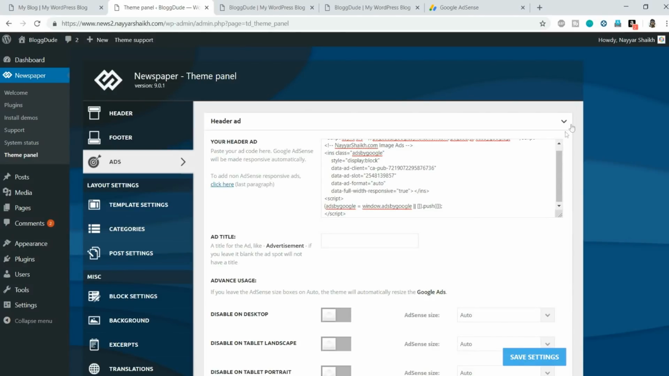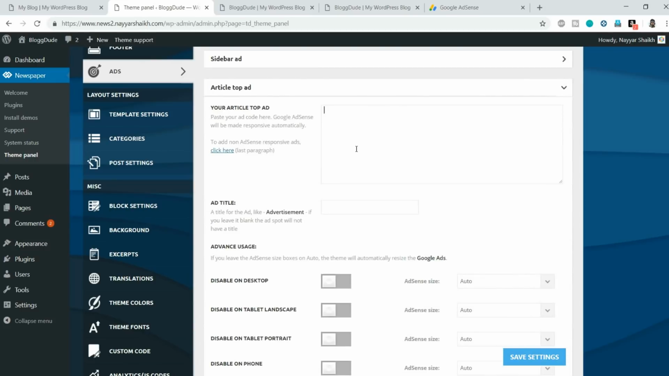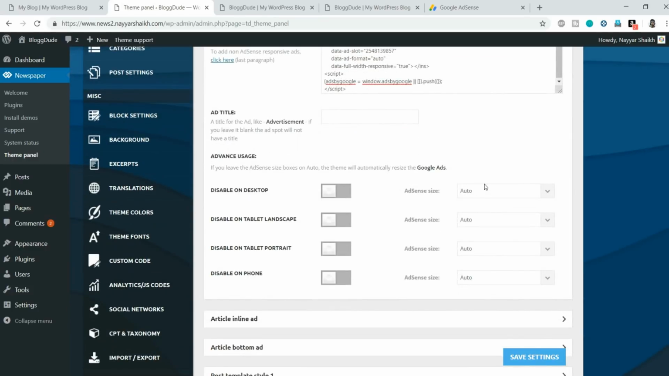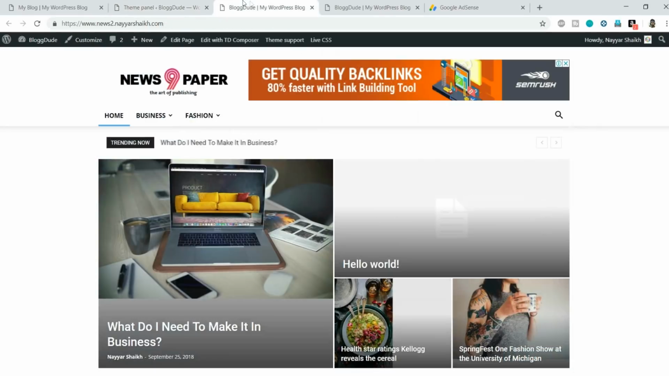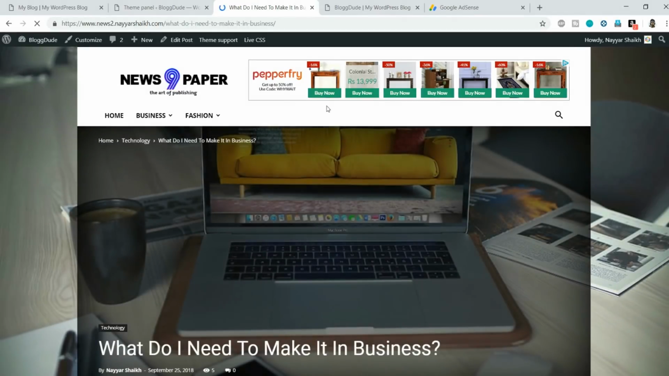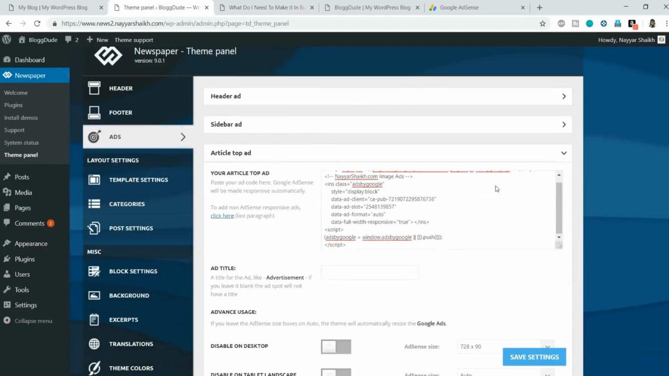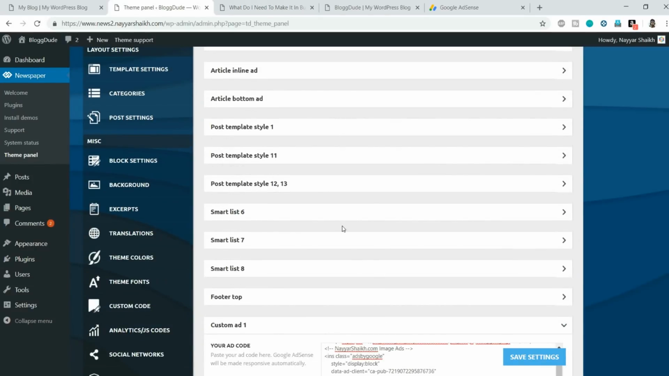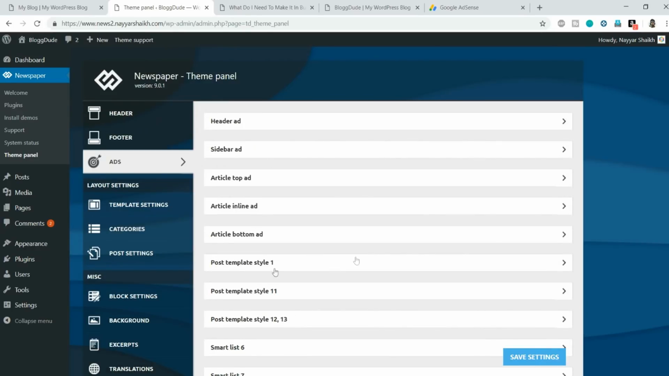We have some more places where you can display your ads. For example, at the top of the article, in the middle of the article, at the bottom of the article. For example, let me select this top article, paste in this thing, and I want to show this 728 into 90 ads. Click on Save Settings. Let's open any article. Let's open this one. Now as you can see, we have the header ad and we also have this top article ad. So this is what happens. Now you can just paste this code wherever you want to show your ads.